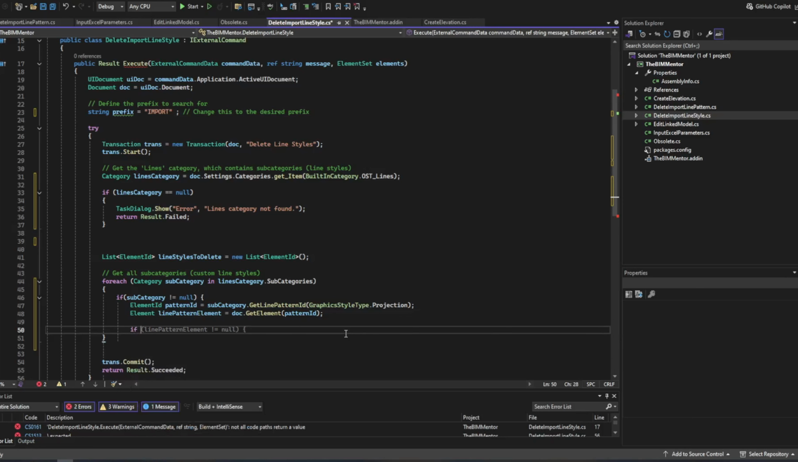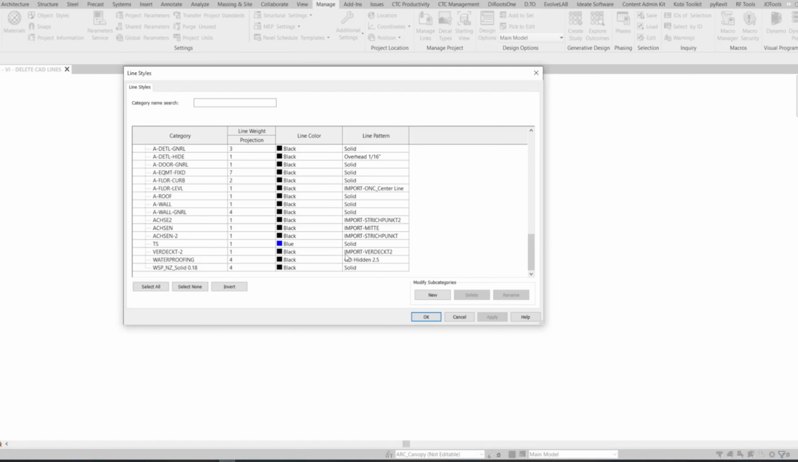So if line pattern element, I'm just going to select that, is not equal to null, tap to accept, but that's not all I want. I also want an and, so the ampersand twice is a way to include other things. And if the name is equal to prefix, oh, that's a good one, but I don't want it to be equal to, because that is sort of saying if the whole name of the line pattern is import, which means if this whole thing is import, then return the ID. That's not what we want. We want to check if it actually starts with import, not if it's just import.